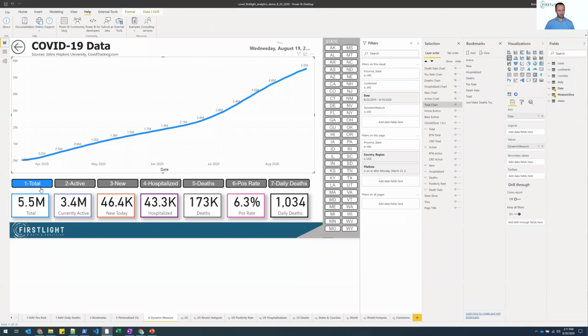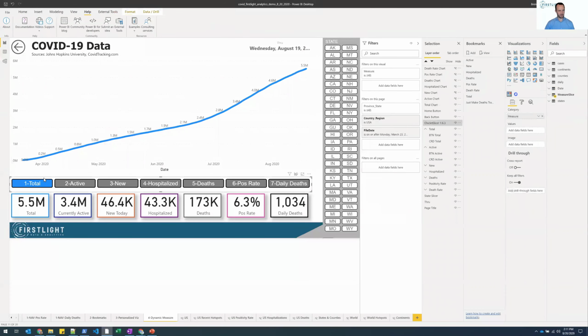That simple table is powering this, which is actually a chiclet slicer, a cool custom visual that I use quite a bit, and it emulates the way Excel does their slicers, basically. Okay, so now I know I can show 7 options, and I can let the user pick one. That's good. How do I make use of that?